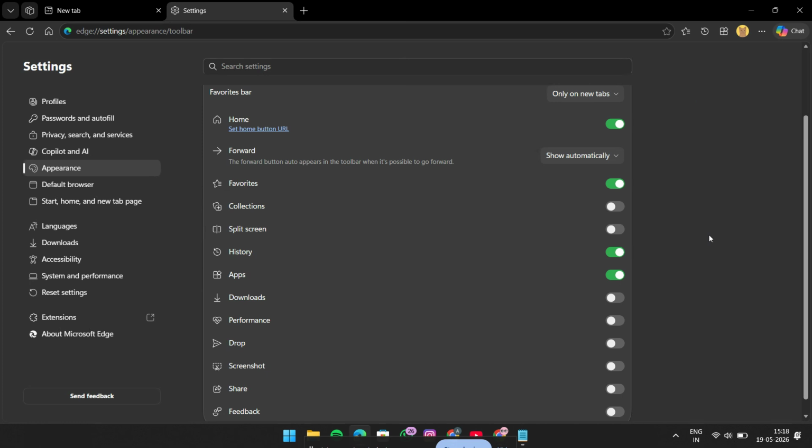If you ever want it back later, you can always come back to the same toolbar settings and turn performance on again. So to quickly recap, open settings, click appearance, click toolbar, and then toggle performance off. Simple, fast, and done in under a minute.